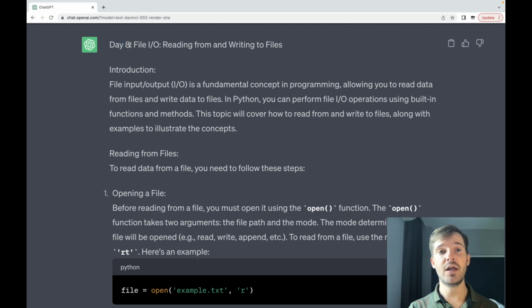Okay, it's day number 8. File input output, reading from and writing to files. Introduction. File input output, I/O, is a fundamental concept in programming, allowing you to read data from files and write data to files. In Python, you can perform file input-output operations using built-in functions and methods. This topic will cover how to read from and write to files, along with examples to illustrate the concepts.